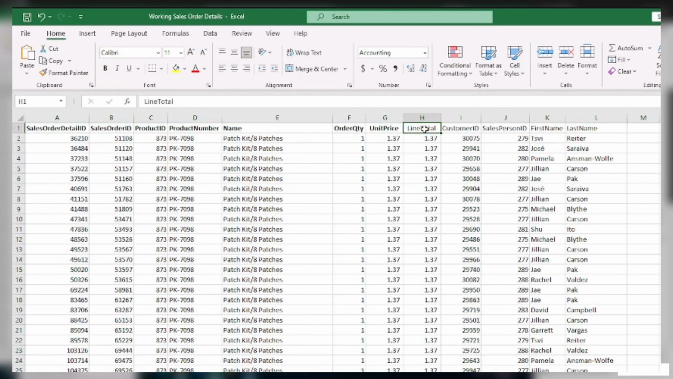So it's saying that the line total, so let's see what we're looking at here. We've got sales order ID, sales order detail ID, and sales order ID. Product ID, okay, product number, name must be of the product, how many were ordered, okay, the unit price, looks like this times this equals this line total. Customer ID, which makes me think that we're going to have multiple lines for every order placed, which salesperson ordered it, and then their name.